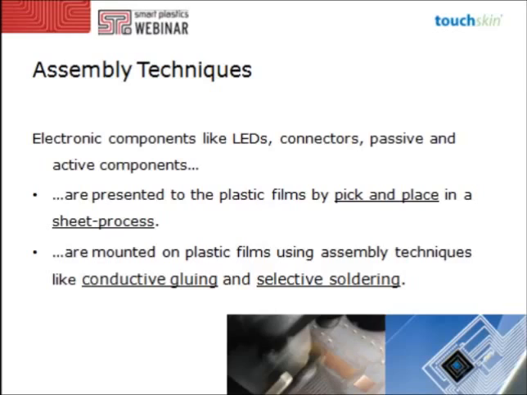process. And then finally you have to connect somehow the components to your conductive structures, which is usually done with conductive gluing, so using a conductive glue, but also selective soldering is possible. For some films also standard reflow soldering is possible if you think about polyimide. But a lot of films do not want to see these high temperatures, therefore selective soldering is most probably the option.